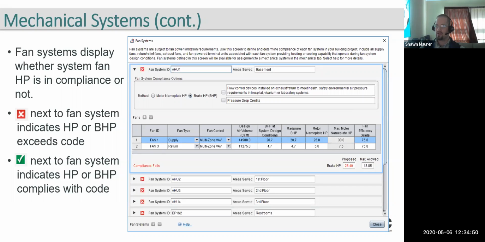So entering the direct nameplate horsepower for the system is the easiest route, but entering by brake horsepower gives you a little more flexibility. Again, as long as your fan system's proposed brake horsepower or nameplate horsepower, if that's the path you've chosen to enter those, is less than the maximum allowed, it'll be indicated with a green check mark that it's passing. Otherwise, you'll get the red X.